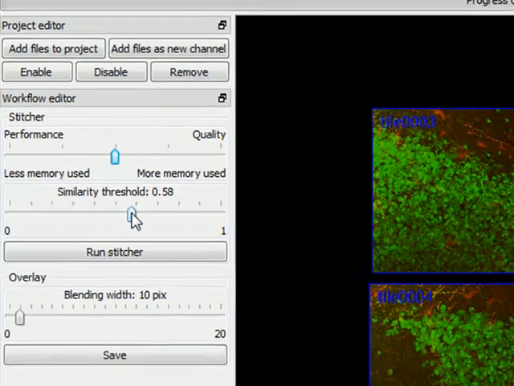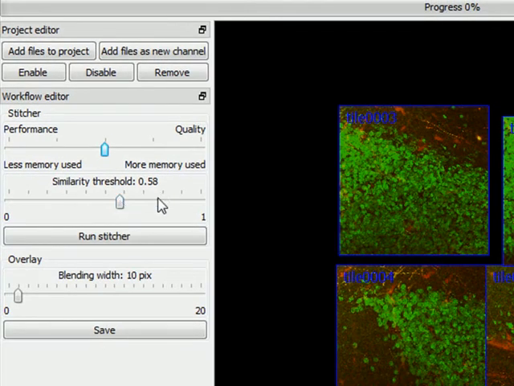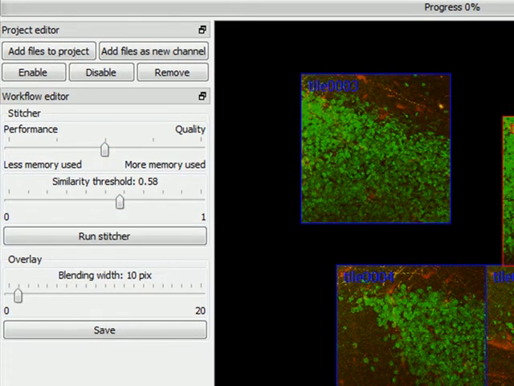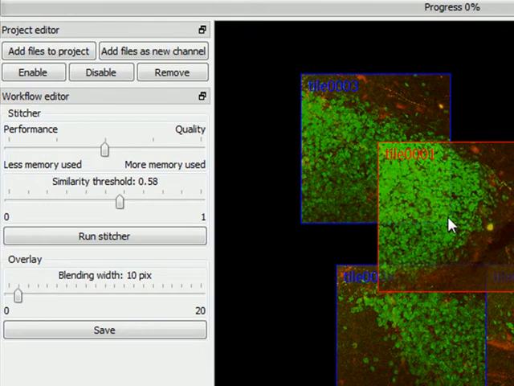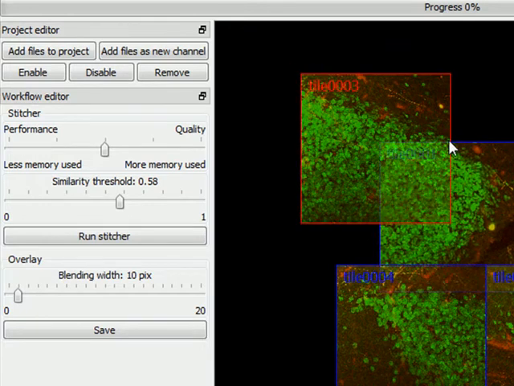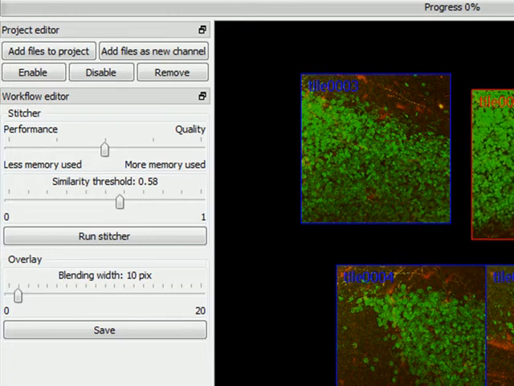And the other slider is similarity threshold. Similarity means how similar two stacks have to be for the stitcher to accept that they belong next to each other. The similarity threshold setting is usually good to be set very high in the beginning. When you set it very high in the beginning, this means the stitcher will try for a long time to find perfectly matching pairs. And then later, after the stitching is finished, you can decrease the slider until you get a complete stitching with good enough quality.